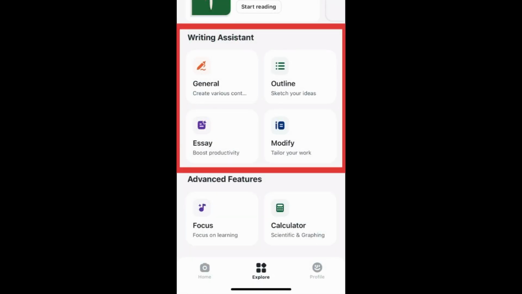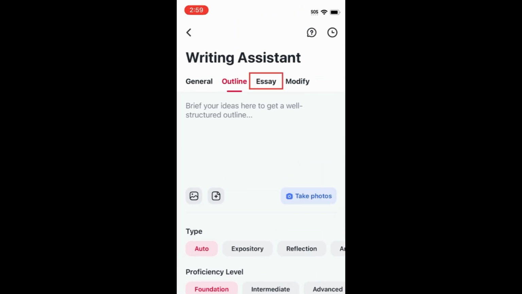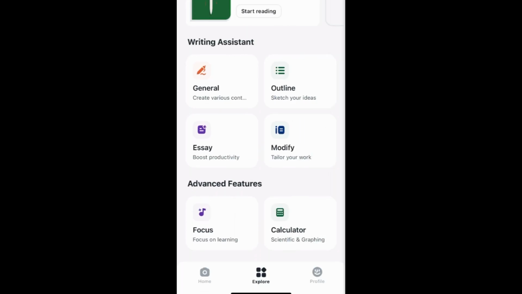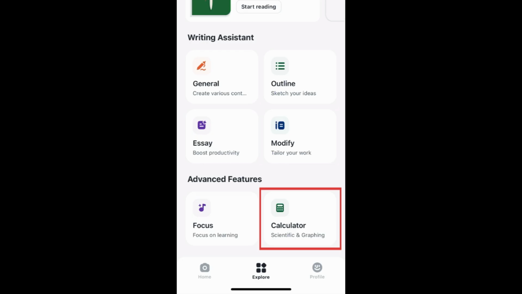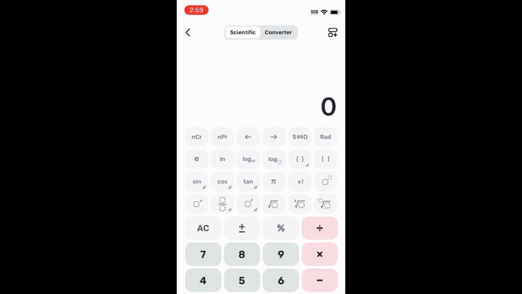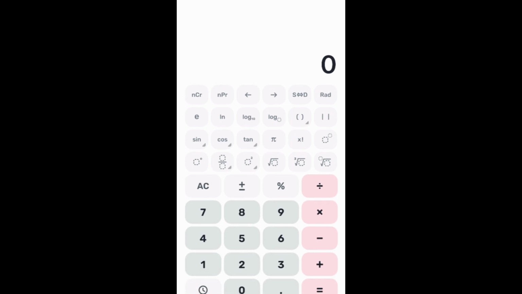Other useful tools include the Gauth Writing Assistant, which can help you with any general writing tasks, creating outlines, helping you with essays, and the Modify tool, which can tailor work that you've already done. You can also access the Calculator tool from the Explore tab. This is the same calculator and conversion tool you'll find in the Home tab.